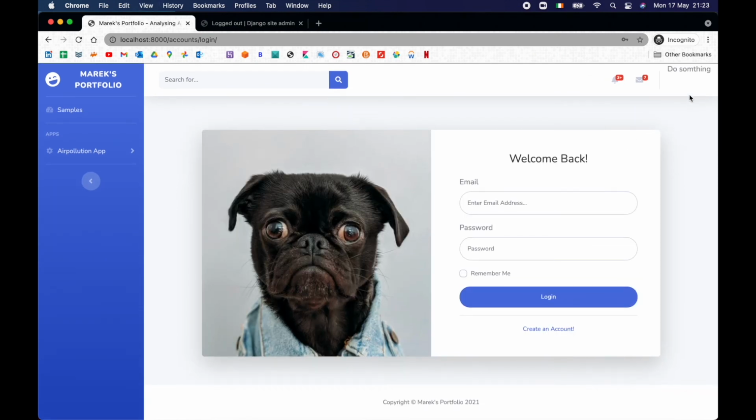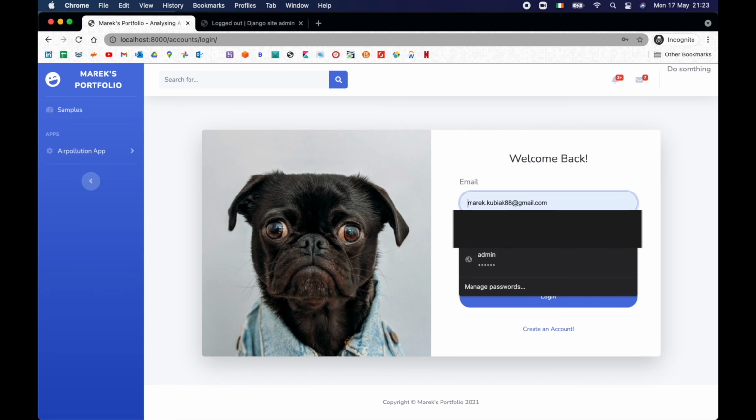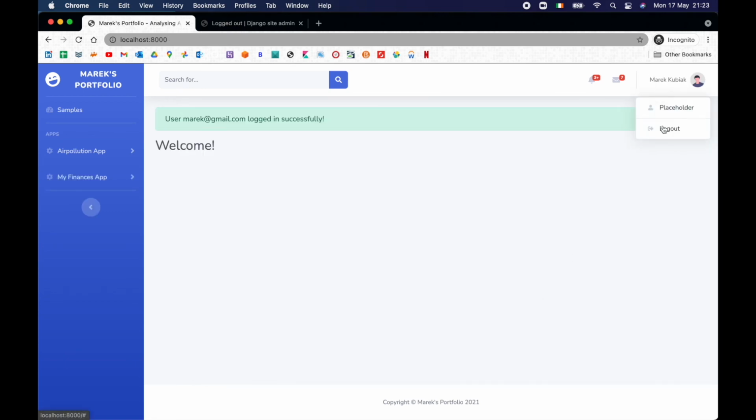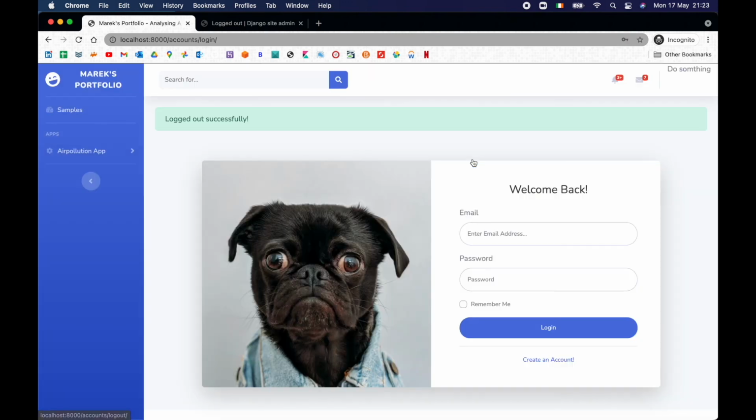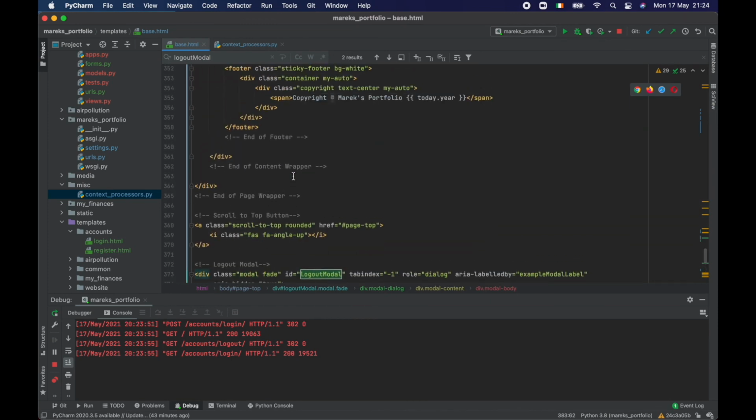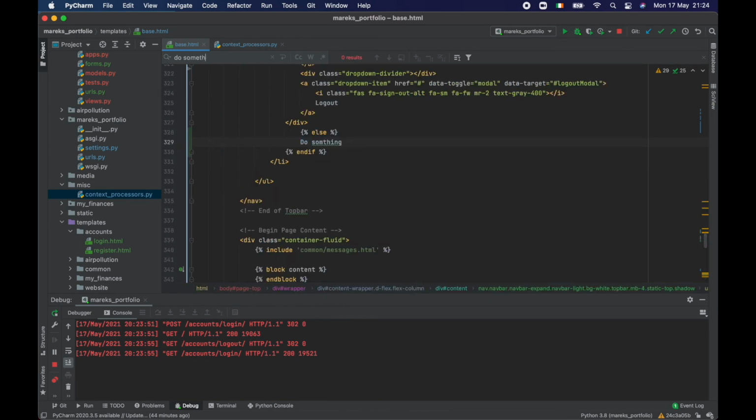Okay, let me now refresh here and do something. So now you can see that we are not logged in. So let me log in. Log in, and now we can log out and log out, and now we successfully log out. Cool. So let's do something. Do something here.